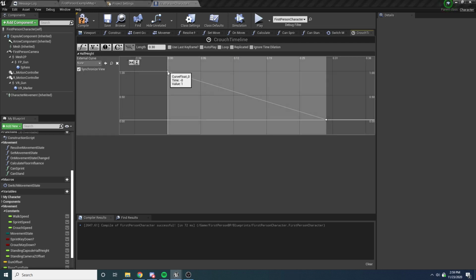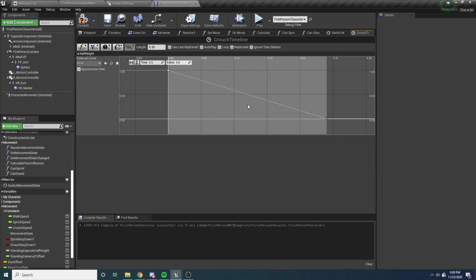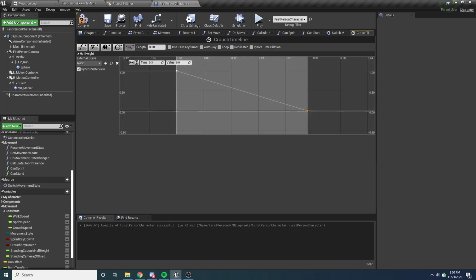So basically all that's happening is we have a key that goes from 0 to 0.3 on the time. And this is a value from 1 to 0, which represents how much we are standing. So when it's 1, we are standing, and when it's 0, we'll be crouching. And then we want to do something similar for the camera.